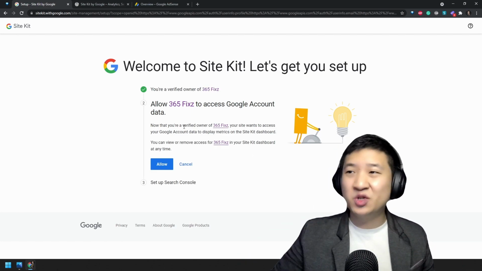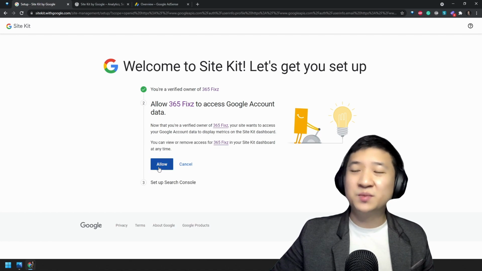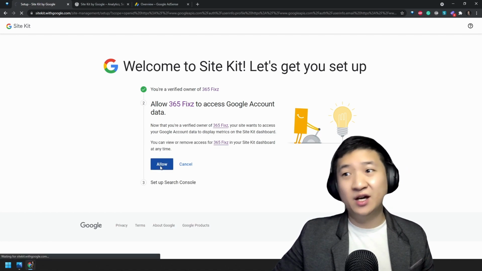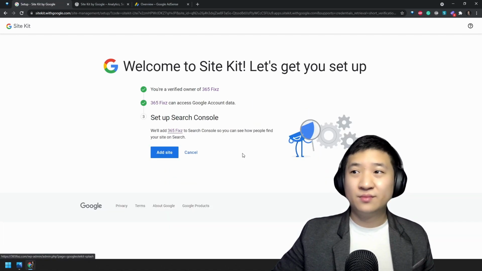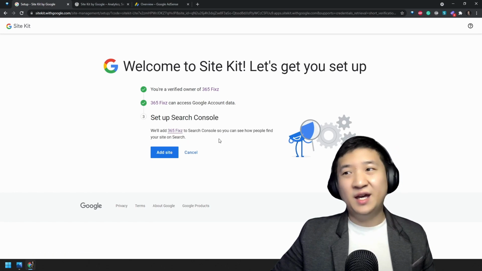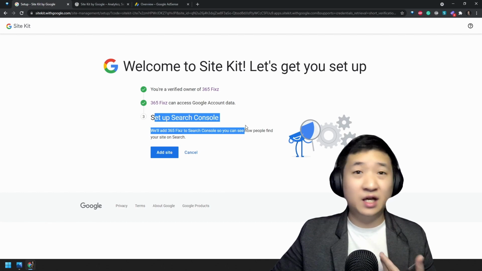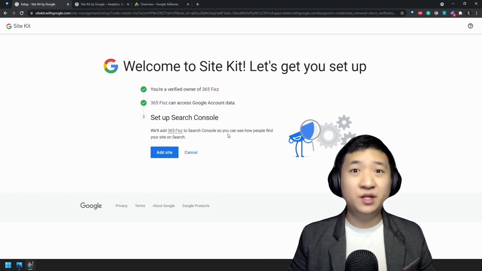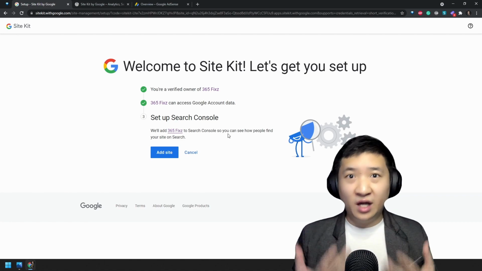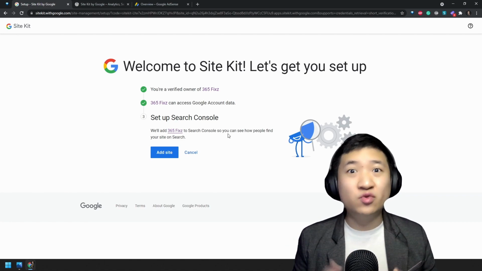The next thing is you need to allow it to display anytime, so I will click Allow. And the third part is they ask you whether you want to set up Search Console. Search Console means you will track how your website is being found through Google search.